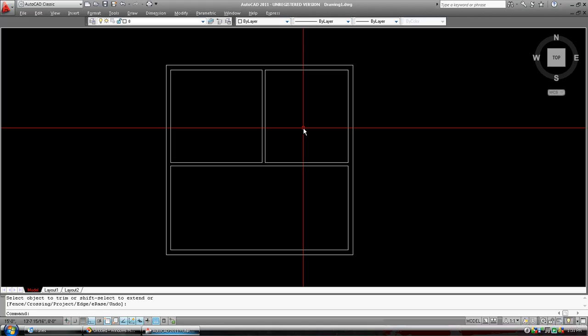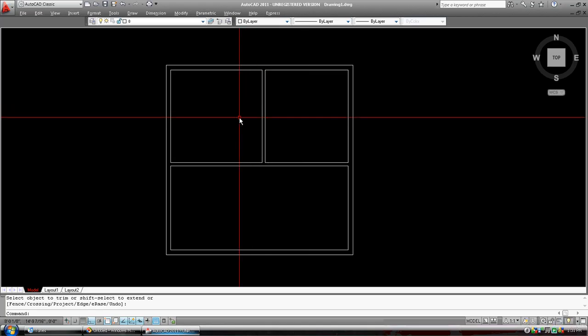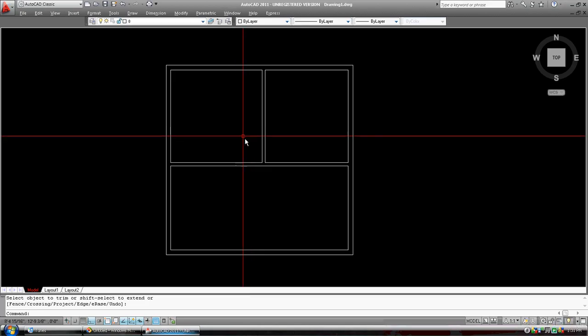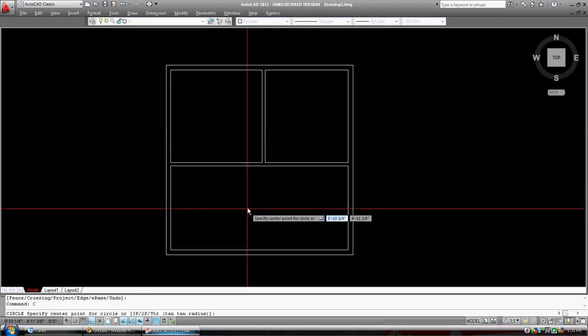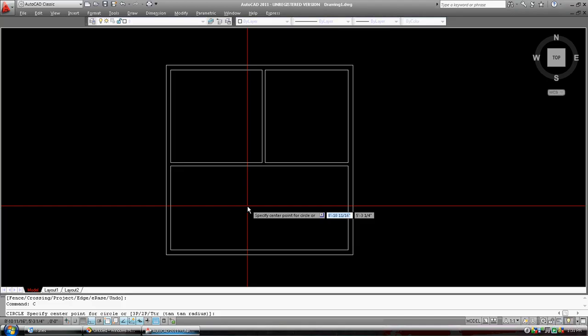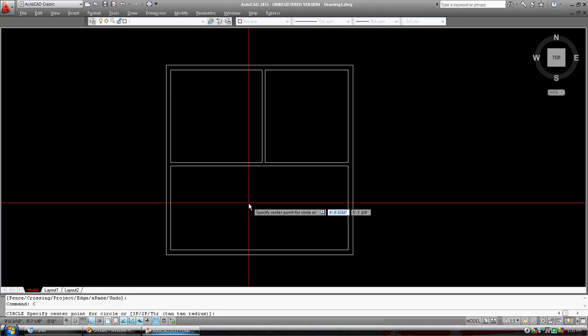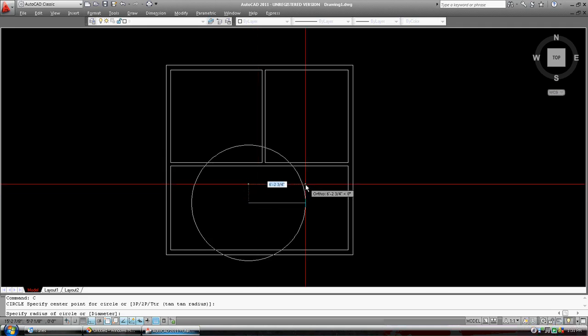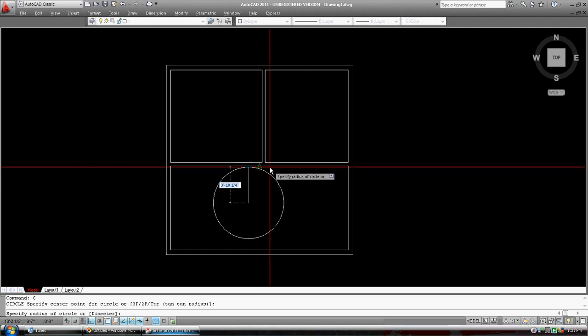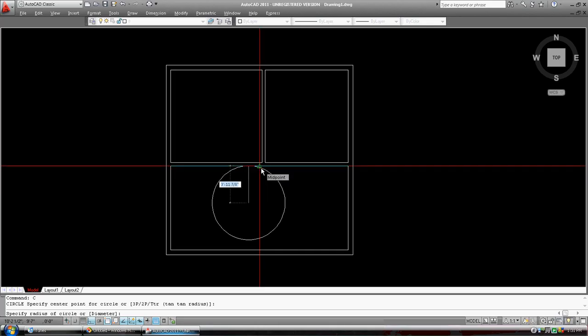What are some of the other things that you need to know about? Let's draw a circle. I use a circle when I'm doing a floor plan. So C. It's asking me for the center point of my circle. I'm just going to click there. I can draw the circle out, and I can object snap onto the center of that, and that's how big the circle would be. You see that?